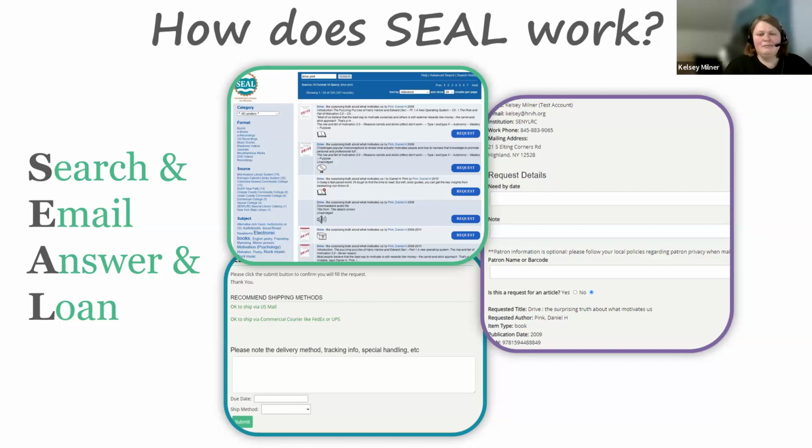SEAL has many other features, such as a directory of participating libraries. We have the ability to track items via item statuses. So you can say, like, I received an item, I'm sending an item back. We have a statistics tool, and we also have borrowing and lending request histories, which keep track of the requests that you've placed and the requests that you have received.